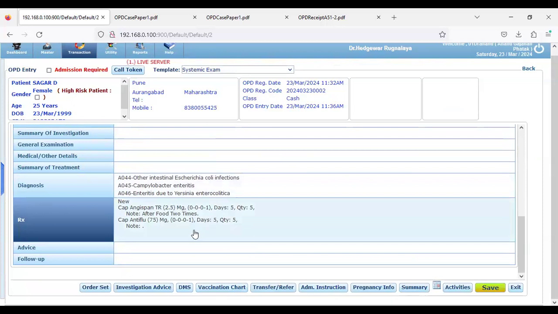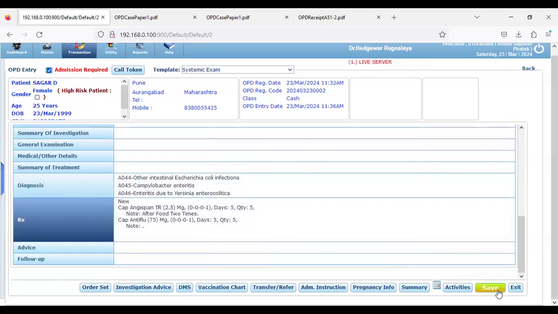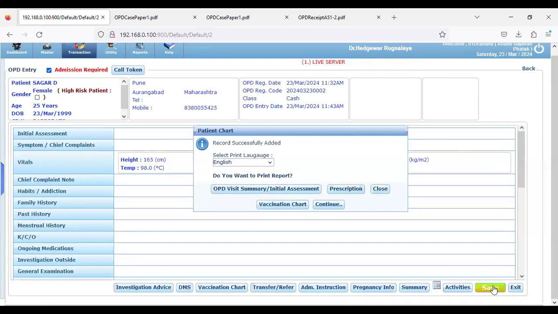Now, I think we are done. Now if we want the same patient to get admitted, here you can see on the left-hand side, we will admit this patient, because we will show that this patient had come and needs to be admitted for some surgery or treatment. Now save this, and then show the things we have given so far. This is the prescription.